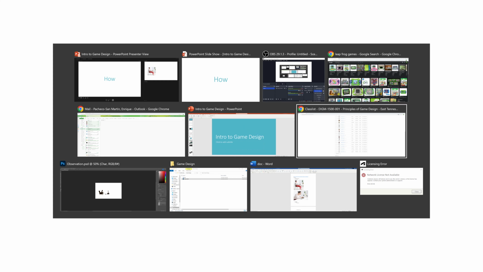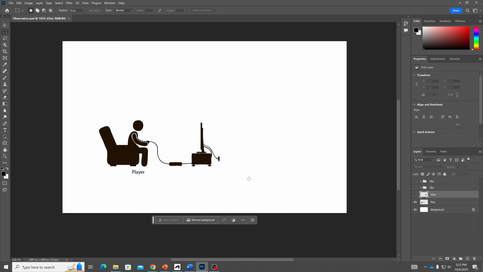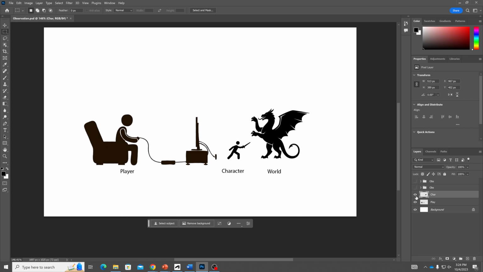All right, I'm going to swap over to Photoshop for a second. Chances are you play video games like this, sitting on a couch with a controller in hand, some console in between you and a television or a monitor. If this is how you play games, chances are that the character that you are playing is in a world on the inside of the little computer. Does anyone not agree with this?